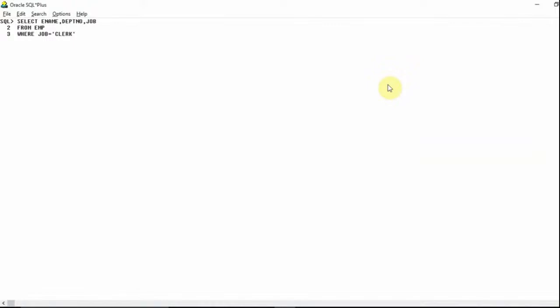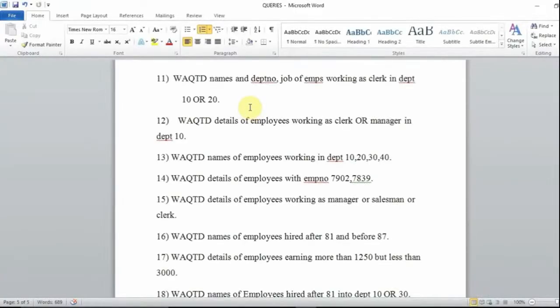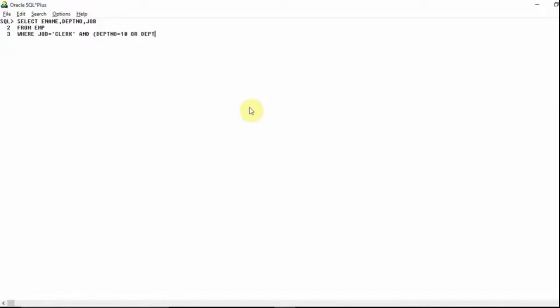Job is clerk and working in department 10 or 20. So if you are writing department 10 or 20, then what you can do, guys, you have to use brackets here, because DEPT number equal to 10 or DEPT number equal to 20. If you don't write like this, then you will not be getting the output, and that case also I will be showing, but for now just see the output.